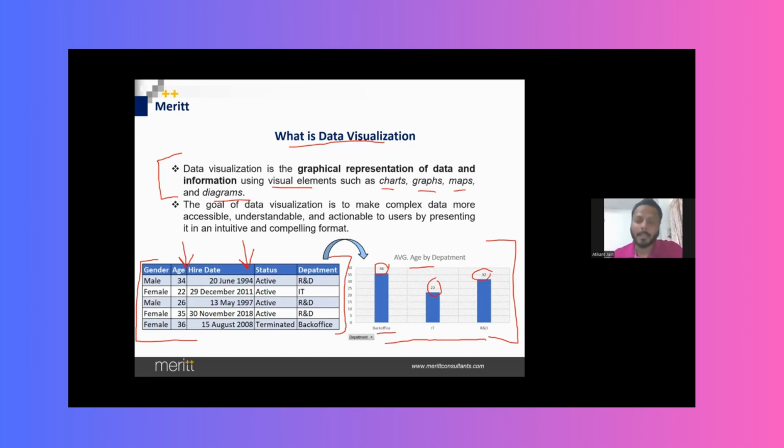It can be in Excel, it can be in Power BI. There are various other BI tools such as Tableau, QlikView, where you can work on these kinds of visuals, right? I'll walk you through all the things today itself. So what is the goal of data visualization? It is to make complex data more accessible, understandable, and actionable to users by presenting it in an intuitive and compelling format. We have a raw format, and we convert it into maybe a pie chart or bar chart or even a compound or box chart as well. It depends on your requirement, what kind of problem statement you are catering to, and accordingly we will work on the visualization.